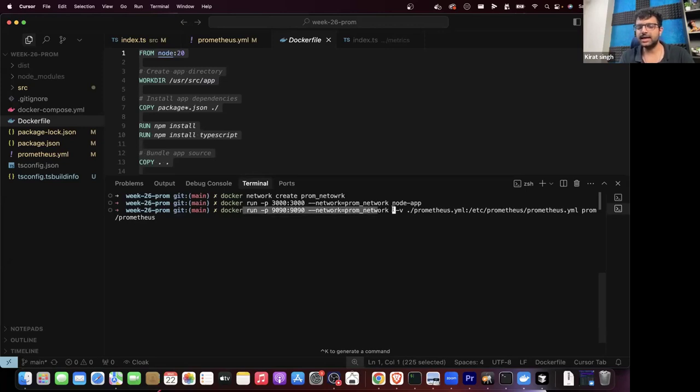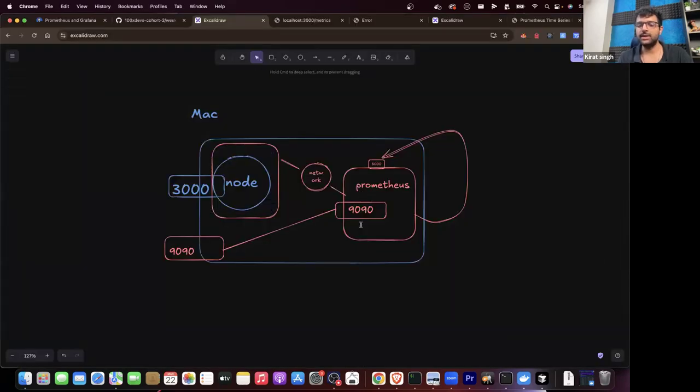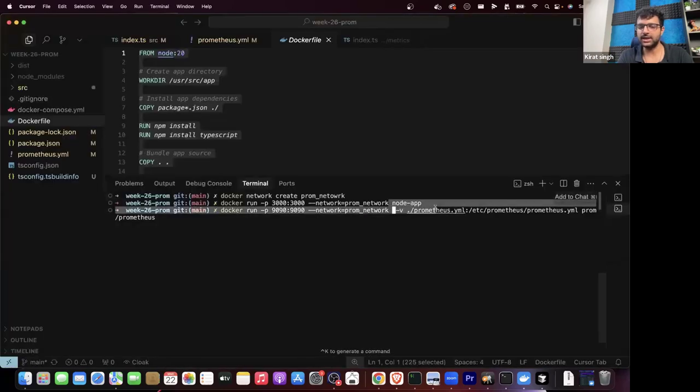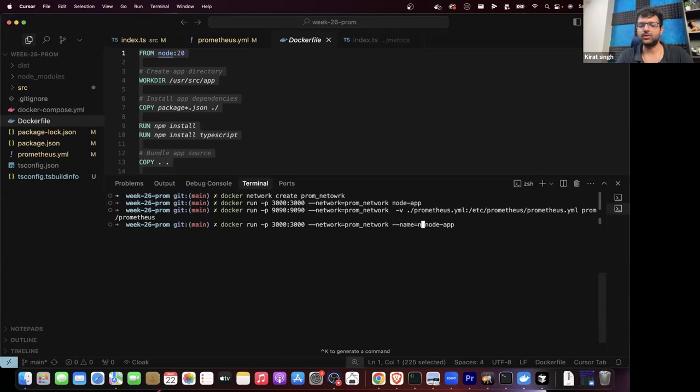And then this container will be able to find the other by its name, node-app. In the prometheus config, I should not write localhost colon 3000. I should write whatever the name of the container is, which is node-app in our case. Sorry, not this. I have to actually give it a name when I'm starting it. --name equal to node-app. And then using this name, one Docker container can find the other Docker container.